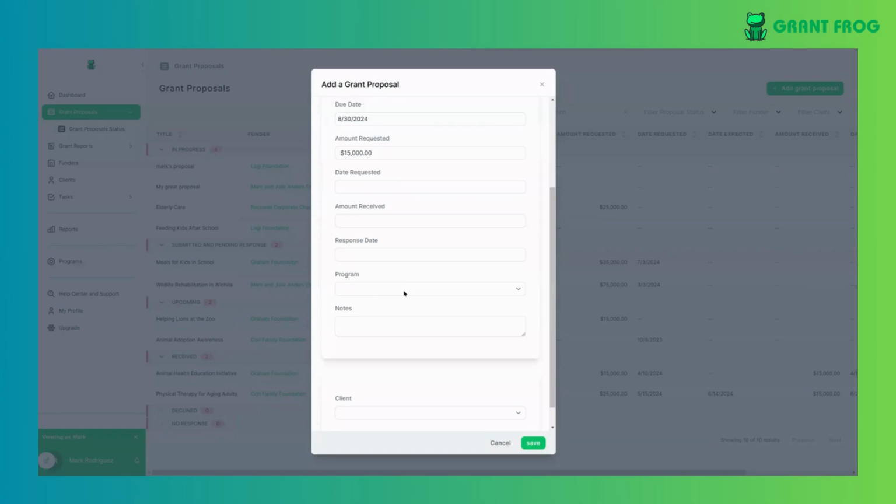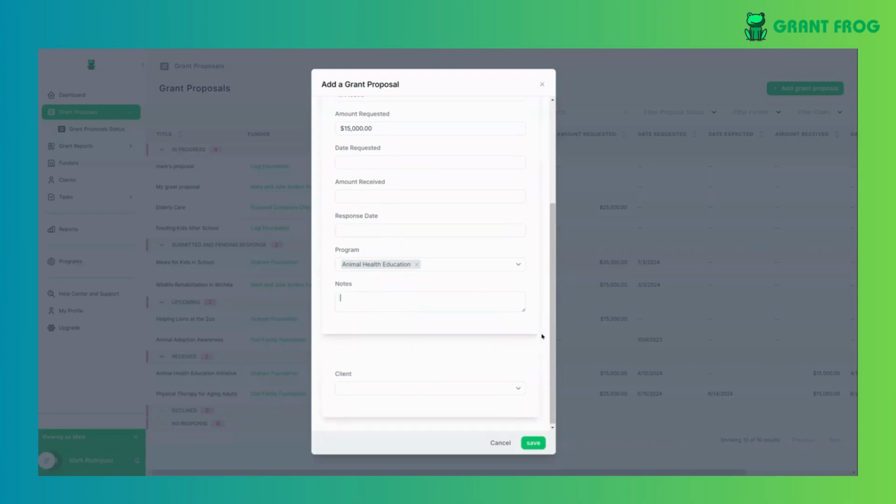You can also add a program here. So you can choose from an existing program that you've already added, or you can add a new one. In this case, we're just going to select an existing one. And then if you want, you can also add some specific notes to the grant proposal. If this is a grant proposal for a client, you can again choose the client or you can add a new one. So we'll choose that and then we'll press save.